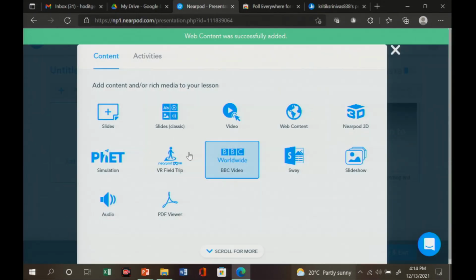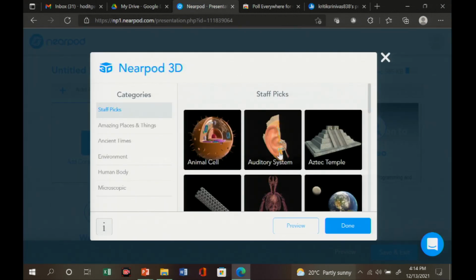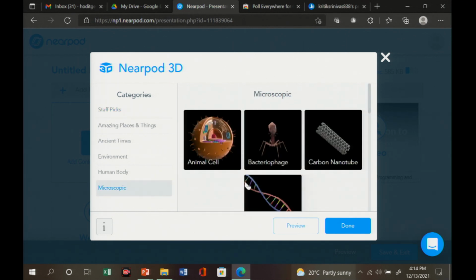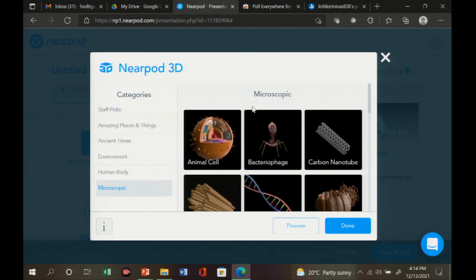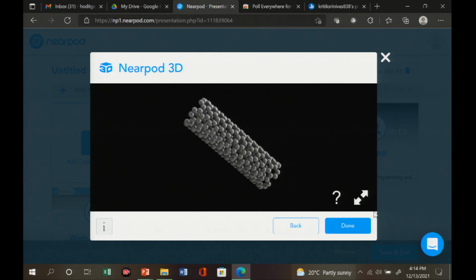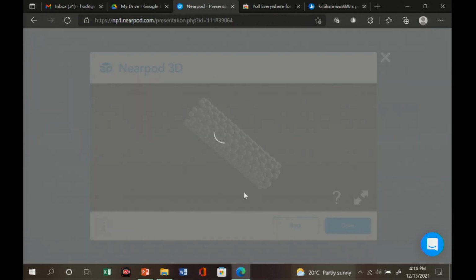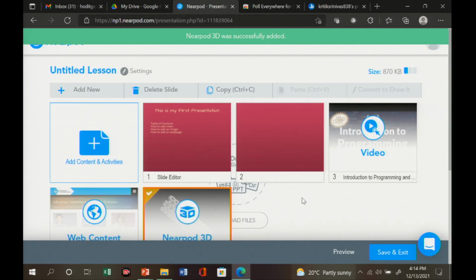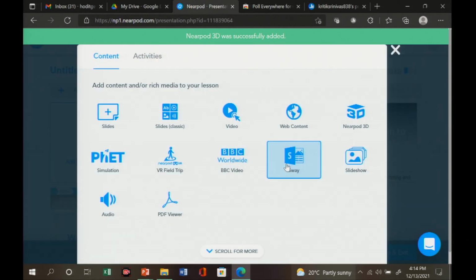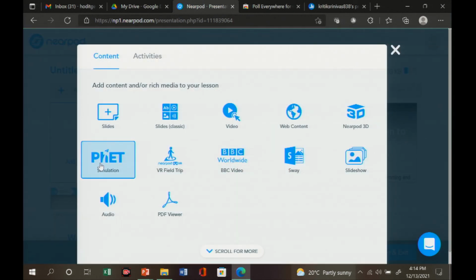Then I just want to add some kind of 3D images. For example, I want to show some kind of microscopic image, which is not required. You have something, but I do not have anything. You can just add a 3D image, carbon nanotube. I want to show in between how a carbon nanotube in 3D looks like. I can add a FET simulation.